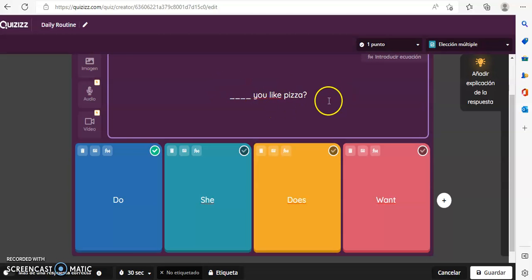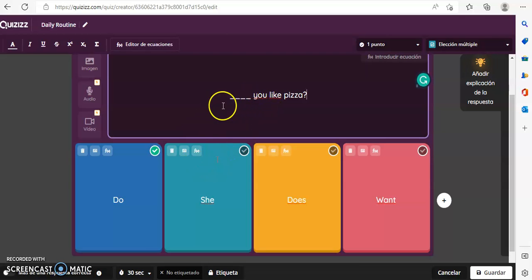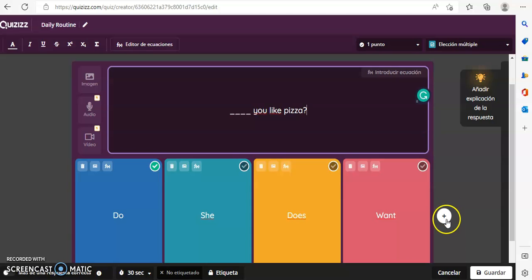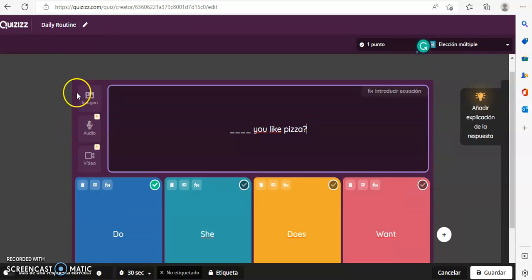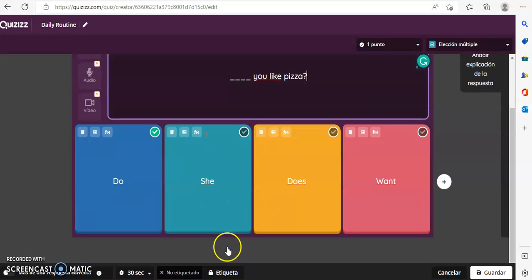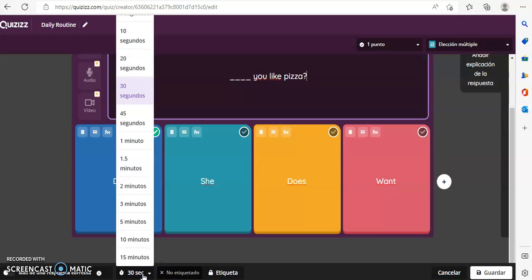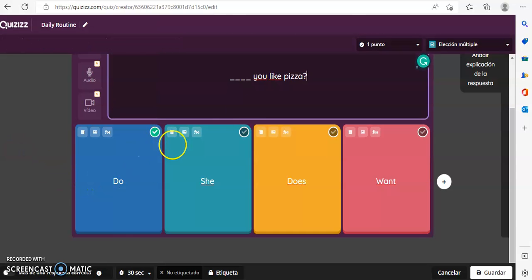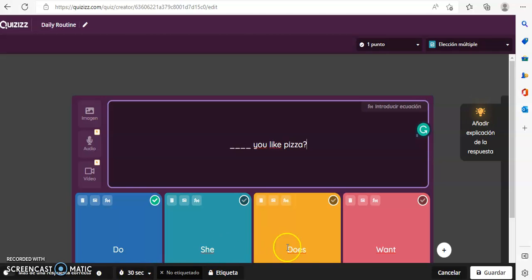Okay, here is my question. Do you like pizza? Here I just leave a space, okay? Here I have the options and I select the right one. I can add more options for this question. I can add a picture, I can add audio or video as well. So this is the question, and here I can set up the time, like if I give them 1 minute, 45 seconds to think about the answer. But in this case it's so easy, I'm just setting it at 30 seconds.